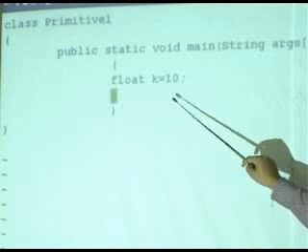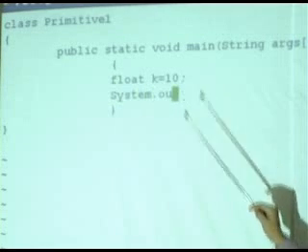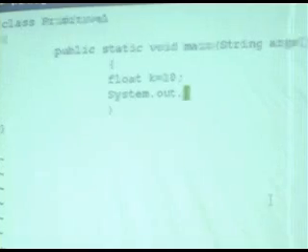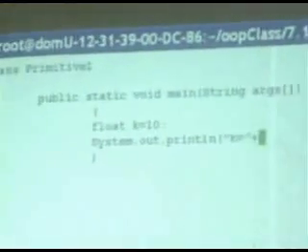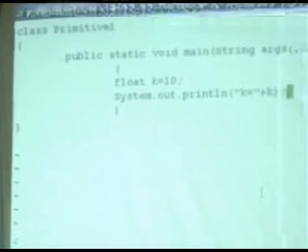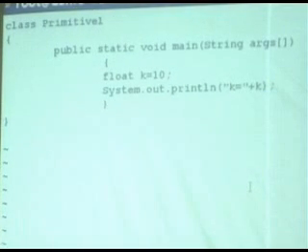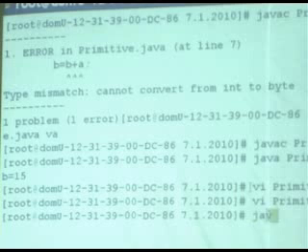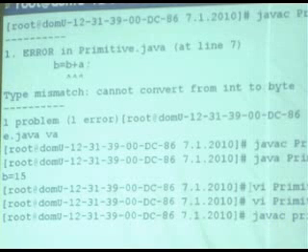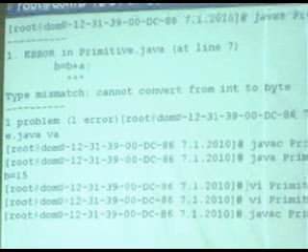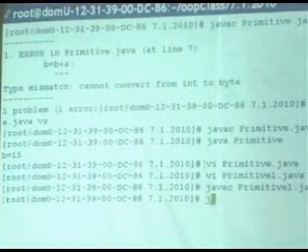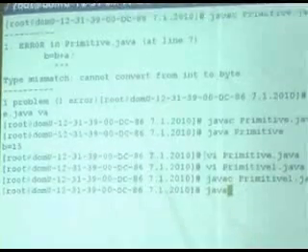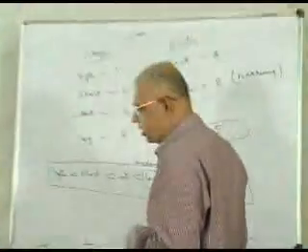I put a very simple statement, float k is equal to 10, because you have to start very simple to understand the nuances of Java. So I'm going to print k, and I'm going to see whether I get the value of k. Let me compile it now. javac primitive1.java. Okay, no problems in compilation, because as we know from this chart, an int is smaller than a float.